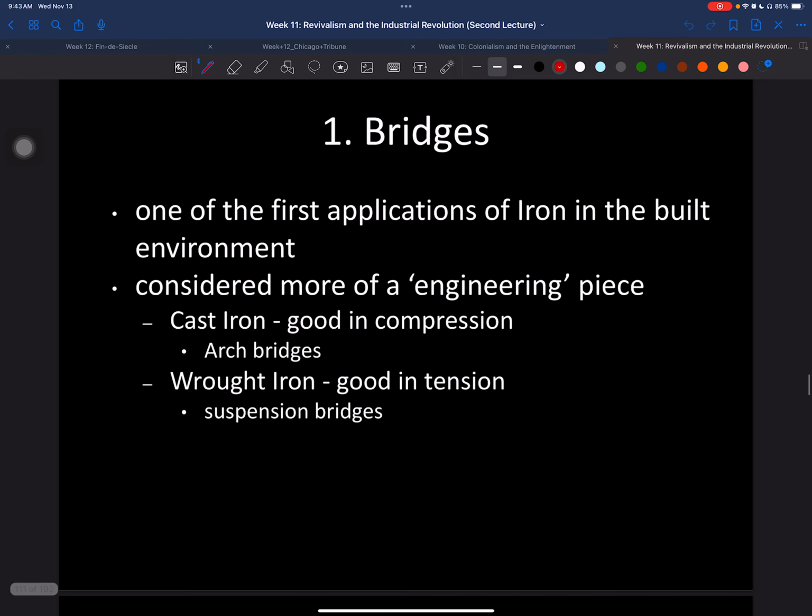So bridges are the first place we see iron used openly because, again, it's considered ugly and it's considered to only be used for engineering purposes. So they're like, okay, it's appropriate in a bridge, but even then, you can see that they do try to decorate it. So there's 2 types of iron.